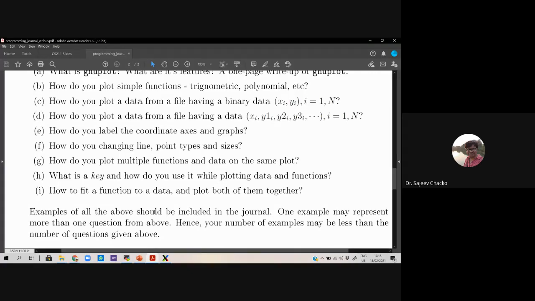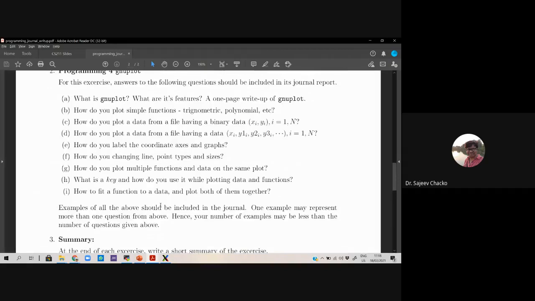So this document I will share with you, and you can prepare the journal sheets and submit it. You may have to submit it by the end of this month, I guess, because next week, Thursday is your last day for programming exercises. From Friday onwards, it will be practical. It will be electronics.